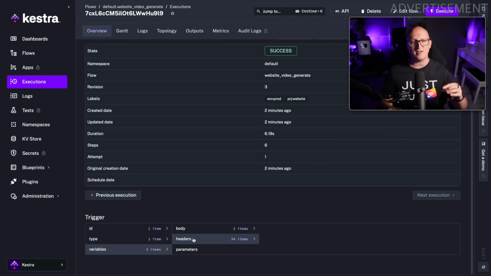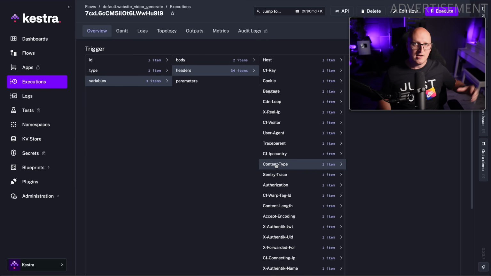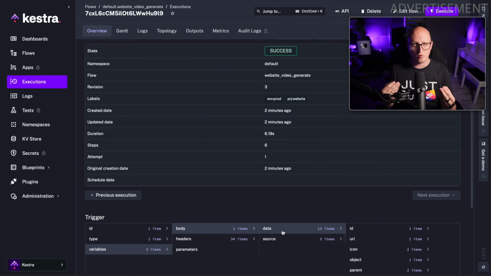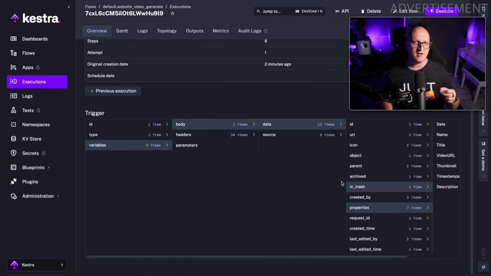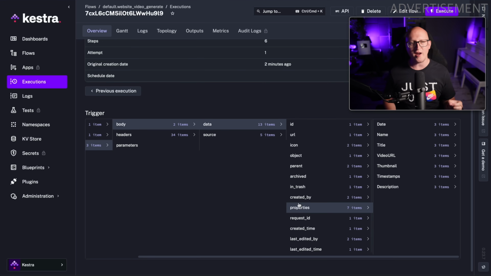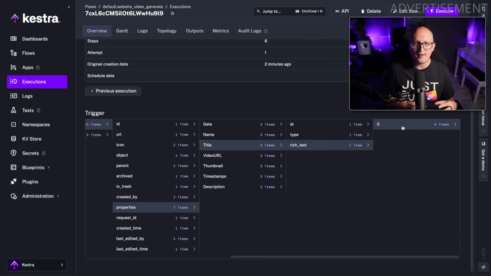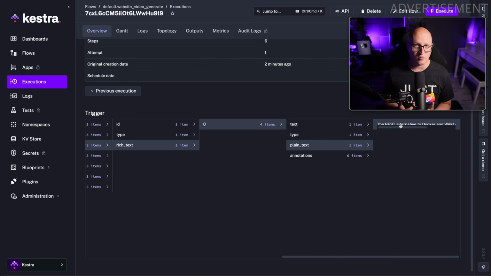And in here, you will find all the details about that webhook request that Kestra received, like the HTTP headers it was sent with, as well as the body, which usually contains all the content that was sent with this request. And in my example with Notion, for each database property that I enabled in the automation, it created a new field under the data properties object, like the date, the name, the title, video URL, and so on. So I just needed to click through that to find out where the content that I'm looking for is located.